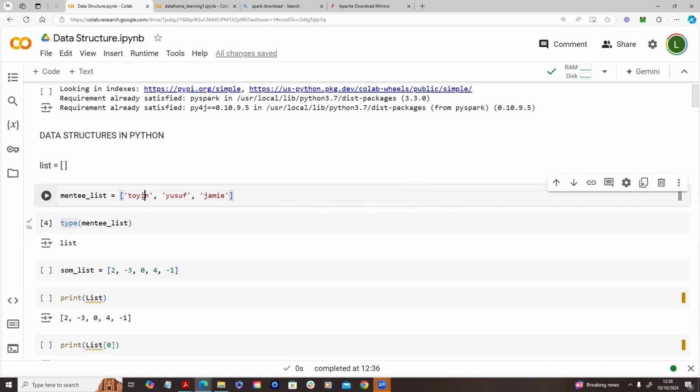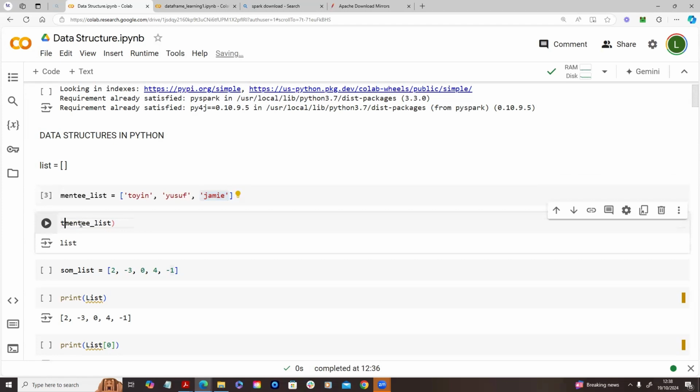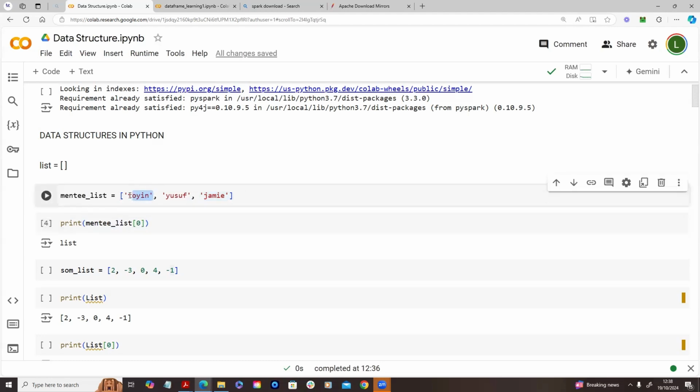In the case of Toyin, if you want to get this element in the list, it is 0. We're going to use index 0. Yusuf as an element in the list, we use 1. Jamie as an element on the list, we use what? 2, because it starts from 0, 1, 2. So let's try that. In Python, you use print to show the details of what you have. In this case, we want to list the elements in the list here. So I want to list element 0, that's index 0, the first element.